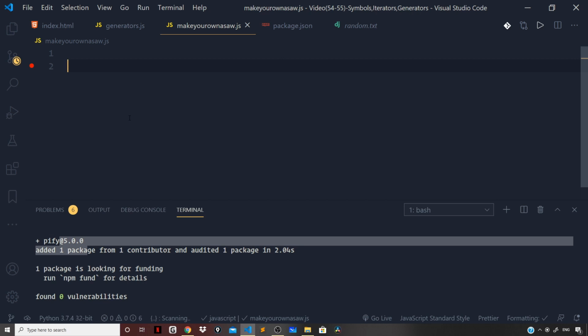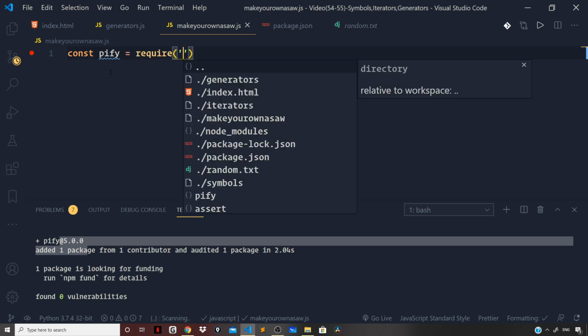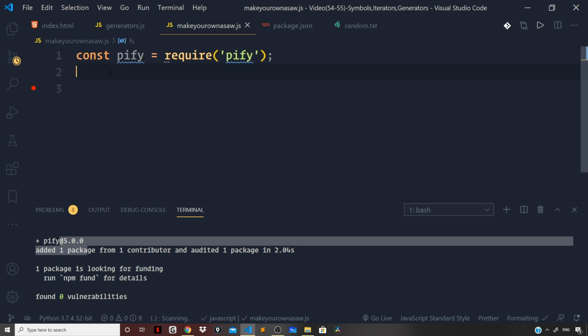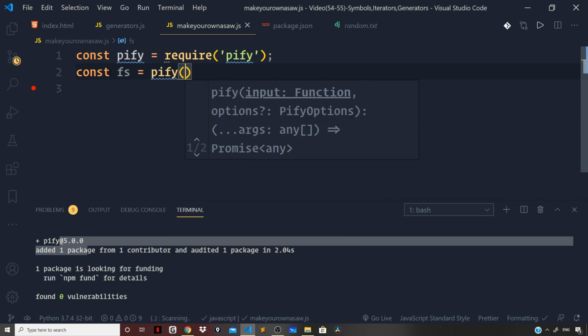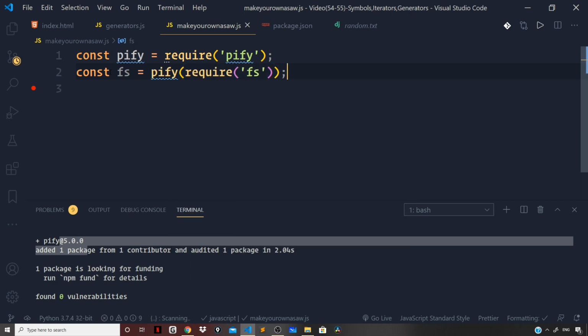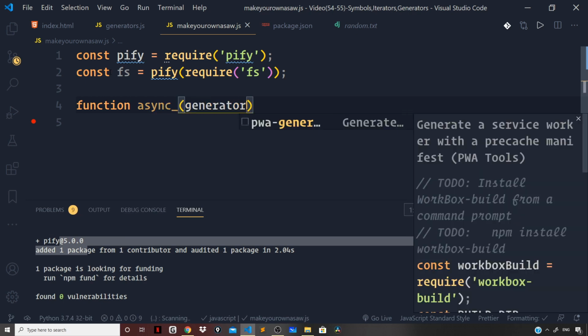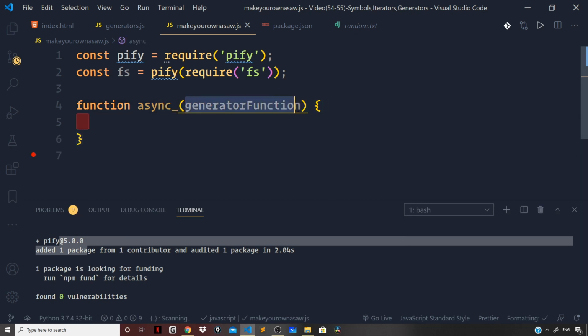First let us import the Pify package by saying const pify = require('pify'). Next let us promisify the fs core module of Node.js by using Pify. So const fs = pify, and right inside here pass on require('fs') like this. And now let us define a function, and I will name it async underscore, and it will take a generator function as an argument. This expects the generator function that we will be passing to this async underscore function in just a minute.